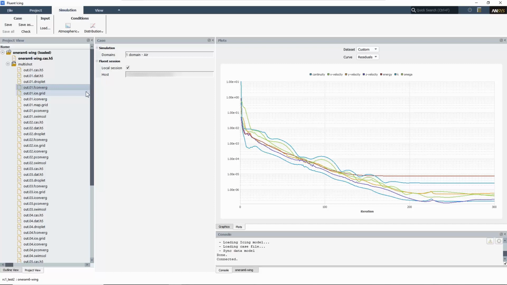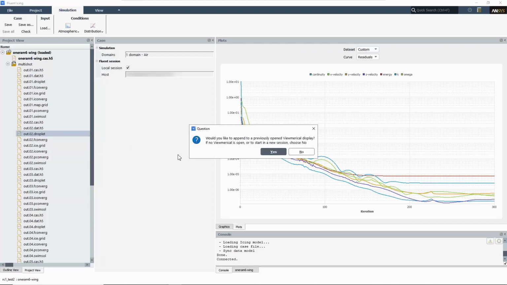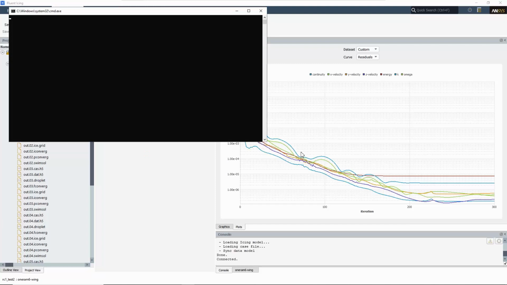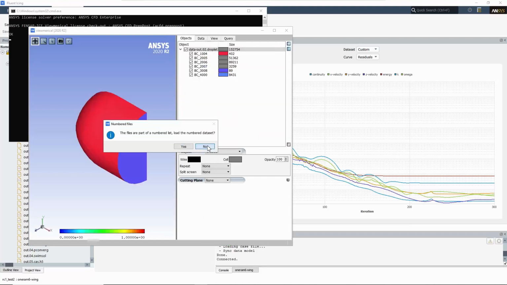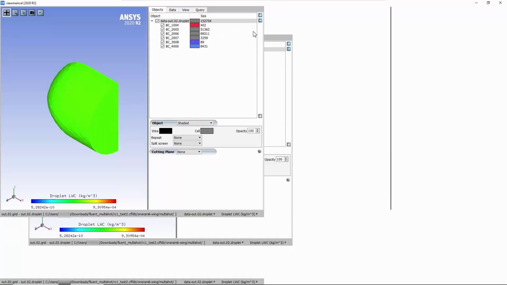If you would like to look at the solution for the second shot of the particle run, you can click on the second droplet solution file. You can load this or view it with external post-processing tools. Select View with ViewMiracle. You may be asked if you would like to open the numbered dataset. Select No, as you will only view the second droplet solution for now.